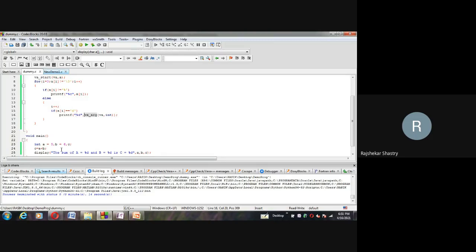So what is that A holding? 5. So 5 will be printed here, in place of this percentage symbol. Then again, as usual, I gets incremented. I will become 16. And when I is 16, A of 16 is what?